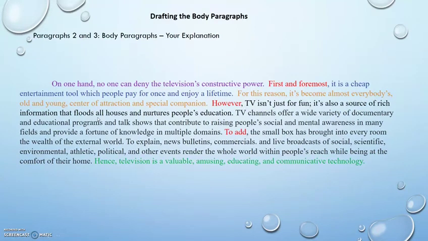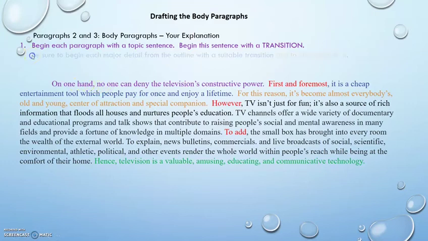Then we move on to write the body paragraphs. So, body paragraphs 2 and 3. This is where you do your explanation. You begin each paragraph with a topic sentence. Begin the sentence with a transition. So here's your topic sentence here in purple. Then, be sure to begin each major detail from the outline with a suitable transition. I put the transitions here for you in red.